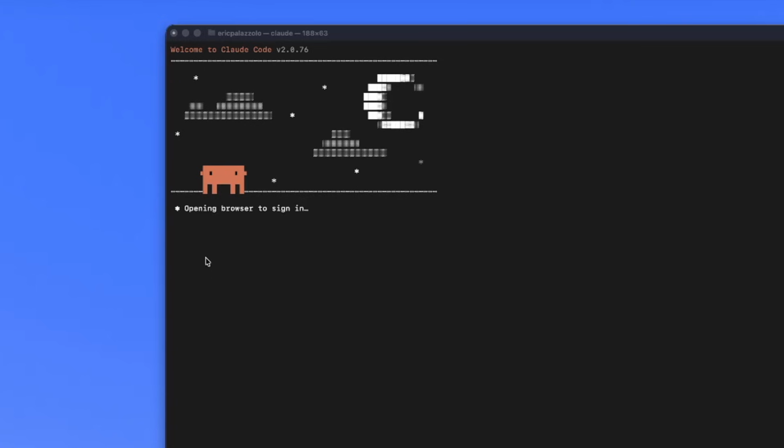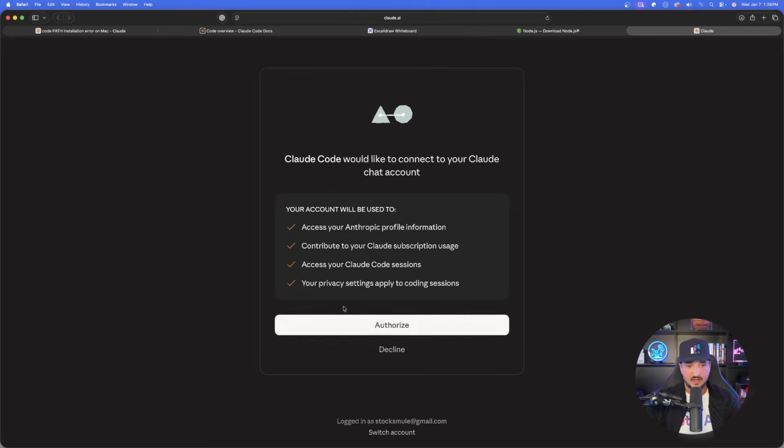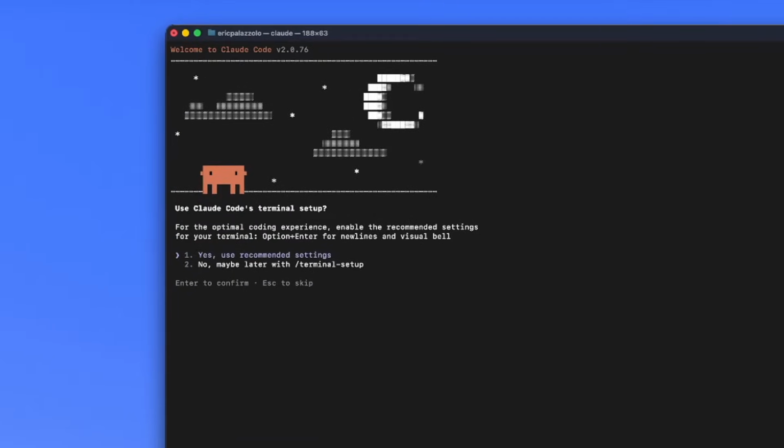It is now going to open up the browser on my other window, and now you can see where it asks me if I want to authorize it. Hit that authorize button. If you're not already signed in, you'll first sign in. Done. Next, hit enter to continue again. And then it says two options.